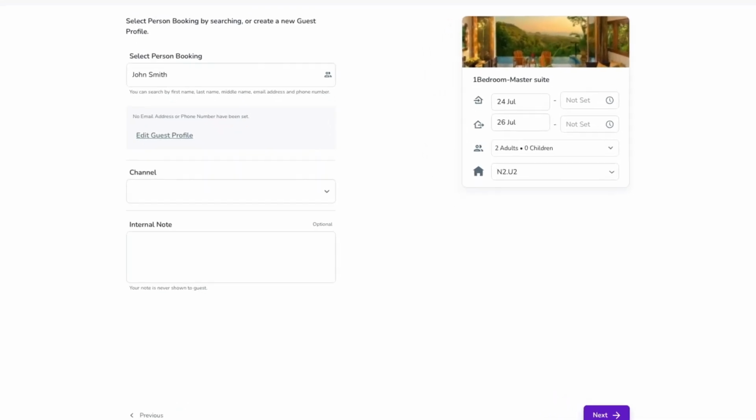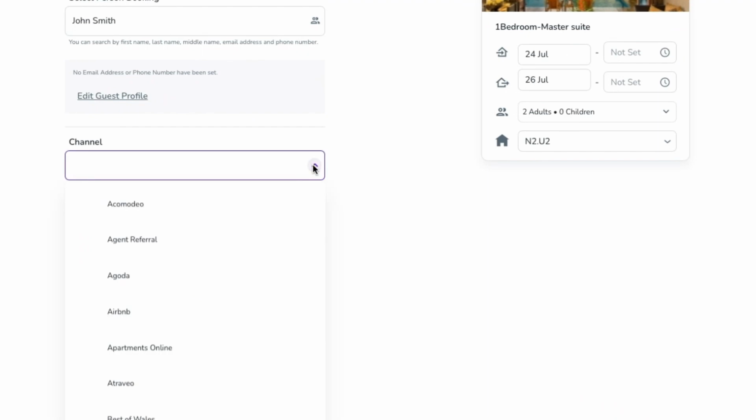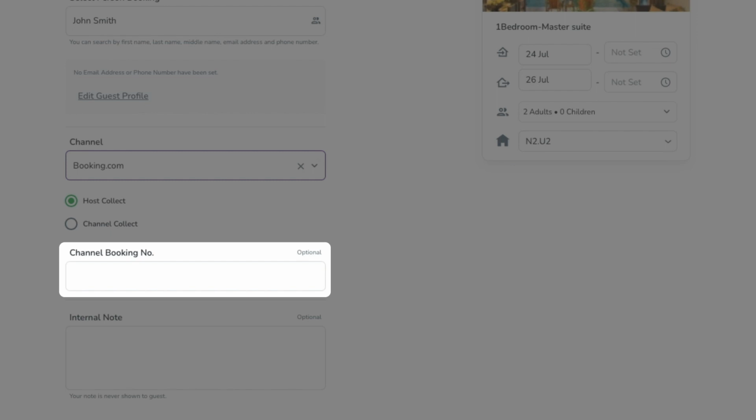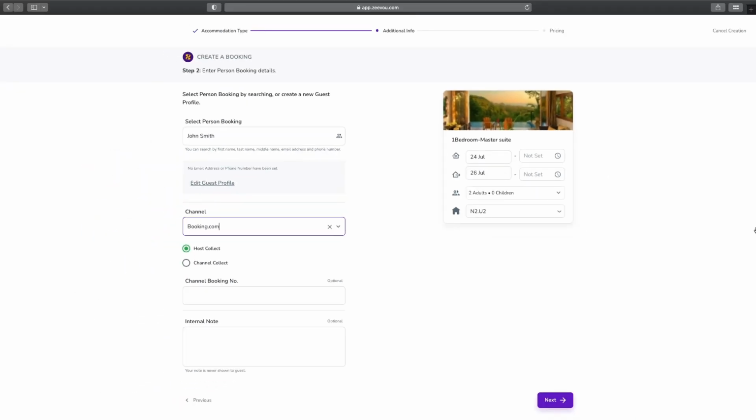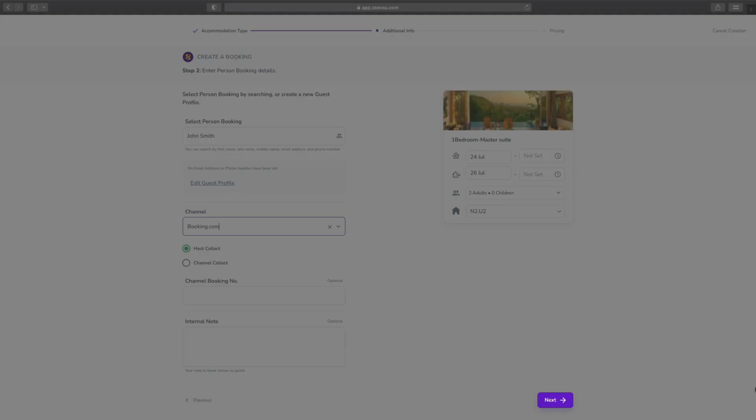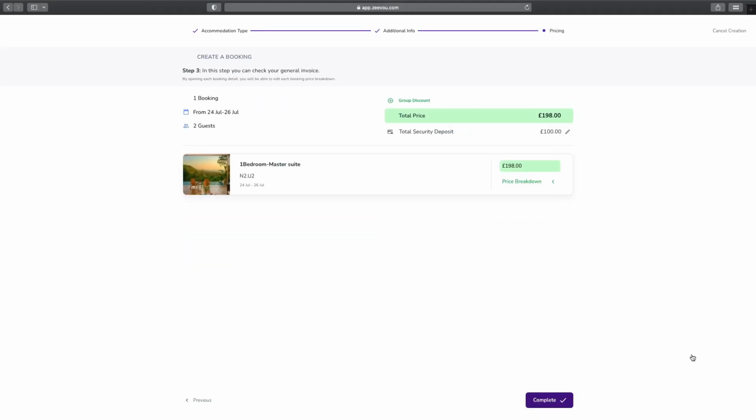Then insert the channel by clicking on the arrow and selecting from the list. Note that the booking channel number and internal note are optional to fill out. Finally, click on Next to proceed to the last step.